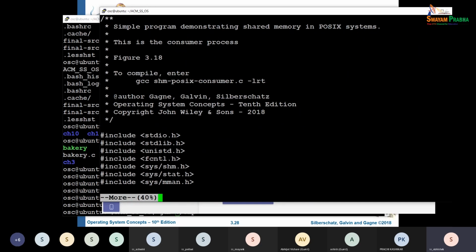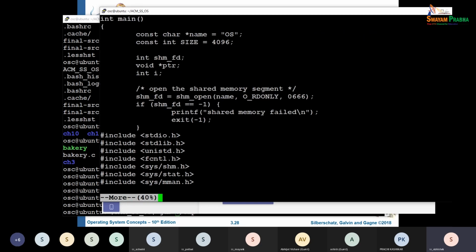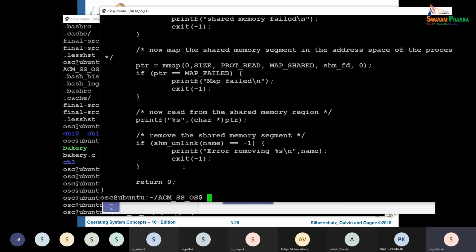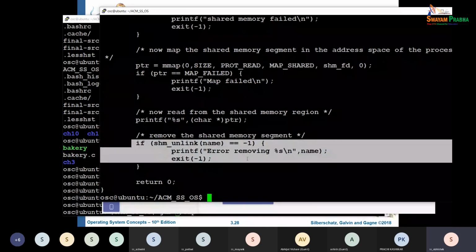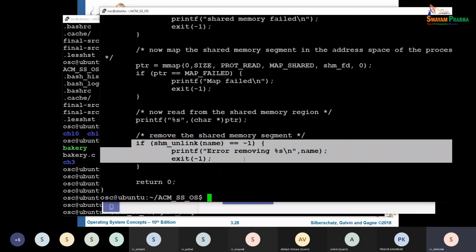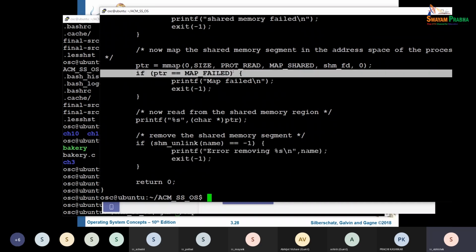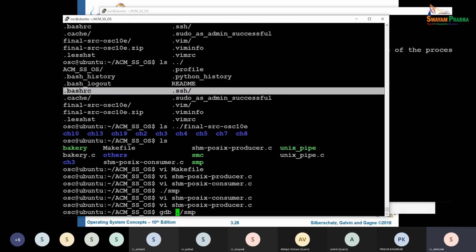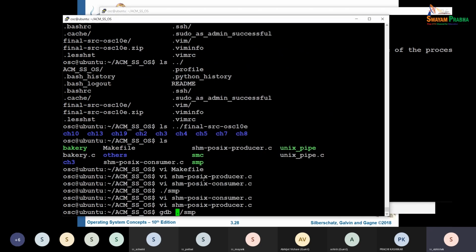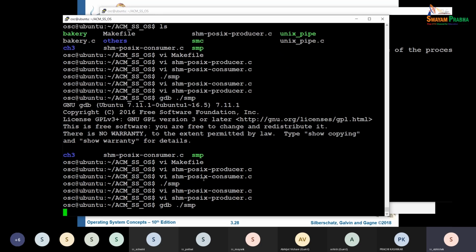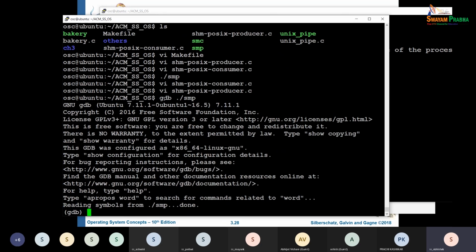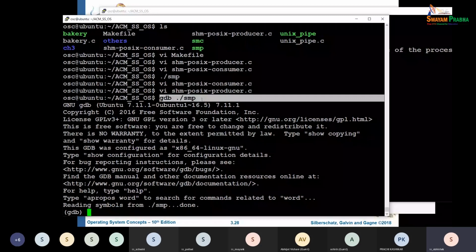Similarly on consumer, right now I am going with the code that is from the book, but later we will remove this line of code and still observe what happens. I'm using two screens, one with a slightly larger font, the other with a slightly smaller font. So producer I am going to run with a smaller font. The command I have typed is gdb and the binary name.